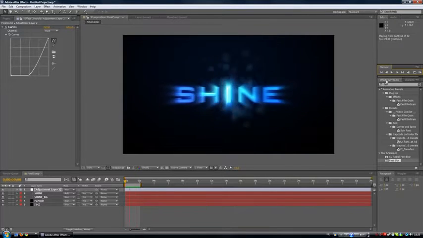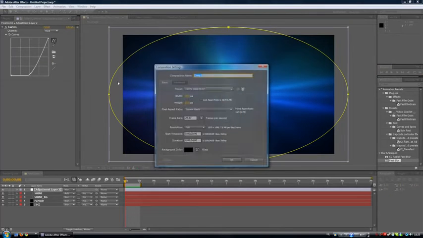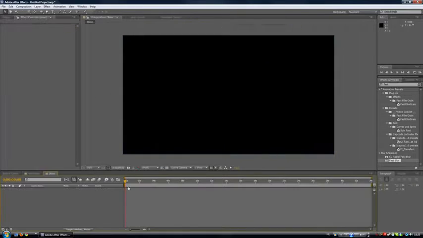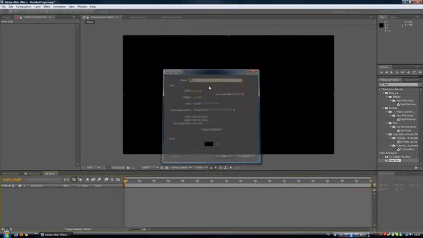Okay, so this is what we're going to create in After Effects without using any plugins. Let's get started. Go to Composition, New Composition, and name this Shine or whatever you want, and get your preset over here, background color, hit OK, and go to Layer, New Solid, and call it BG for background.